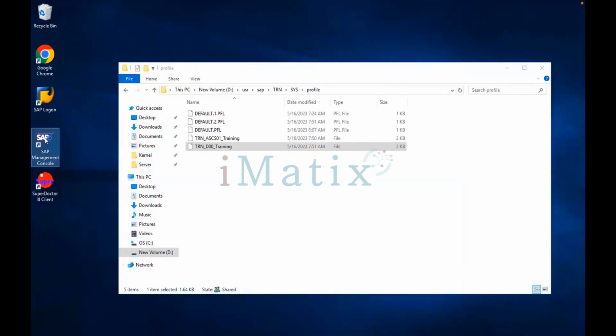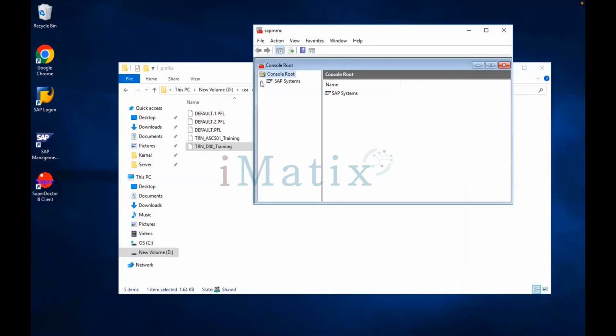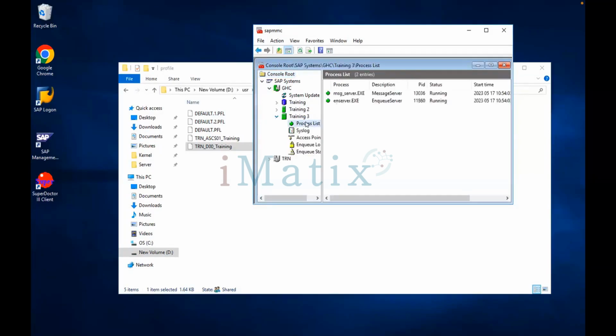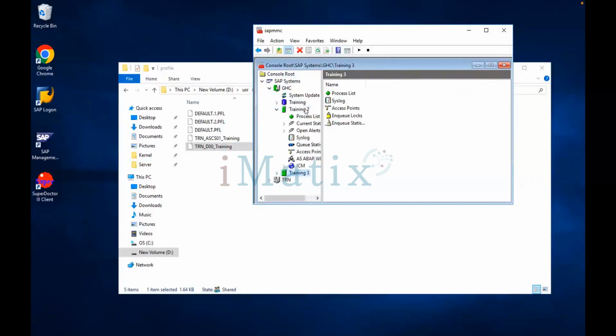We open SAP MMC. Now in this server I have two SAP systems running. Another is GHC. Are you able to see? GSC is running, and the instance number is 02. The instance number 02 is written outside here.